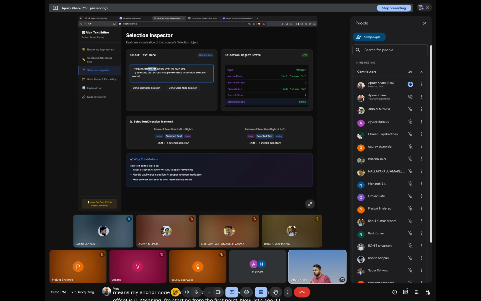Now in focus node, my focus node is still brown fox. It has not changed. My offset is 9. So starting from 0, 0, 1, 2, 3, 4, 5, 6, 7, 8, 9. That is my offset. Now let me show you a different example.